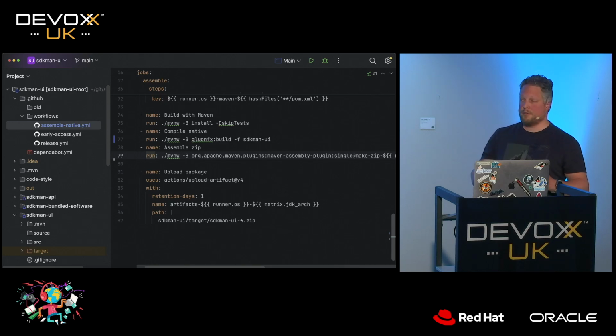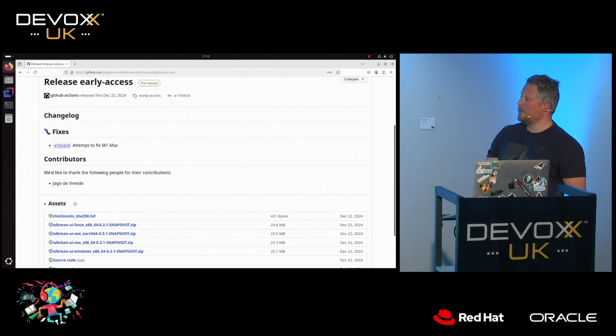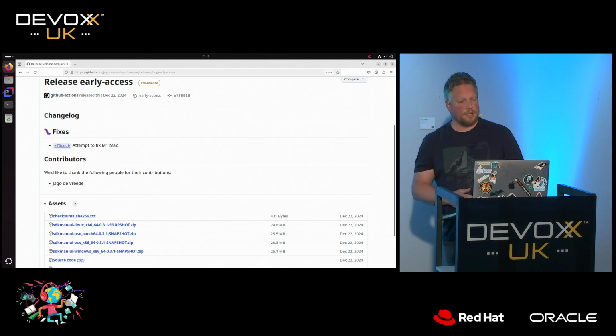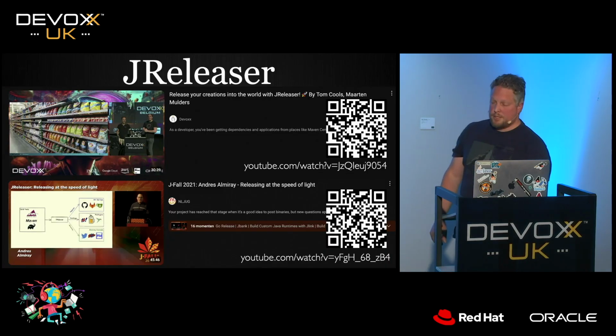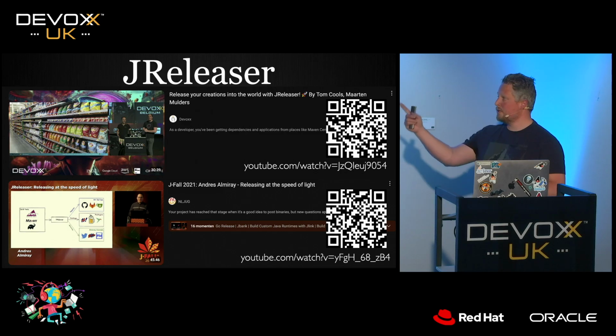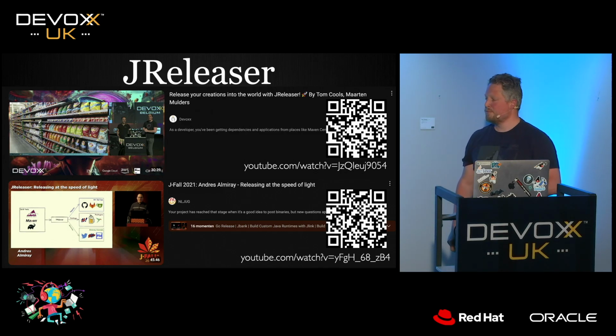And in the assemble stage, we're going to just download all the packages from GitHub, and then it's being packaged up for JReleaser. And then we have, for example, an early access release, where you can actually download all the specific operating systems that you want. So JReleaser is a big topic in itself. There are some nice talks already on the internet. There's a talk by Tom Cools and Maarten Mulders last year for DevOps. And another talk he created himself at JFall in 2021. So I highly recommend those two talks if you want to know more about JReleaser.